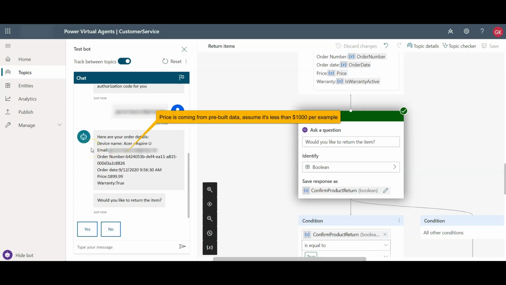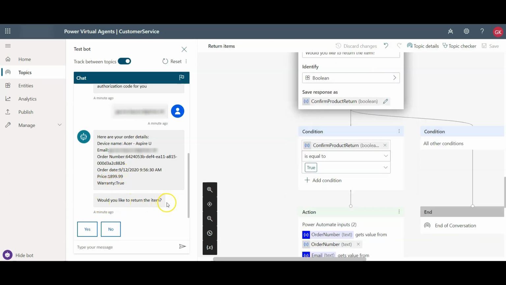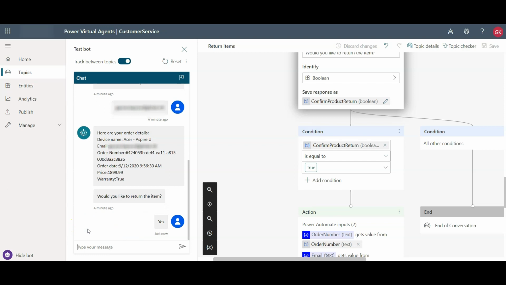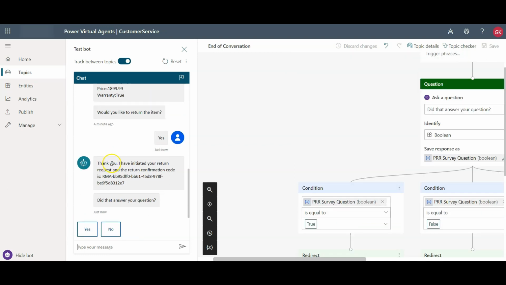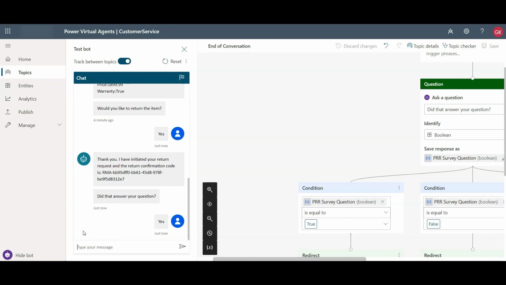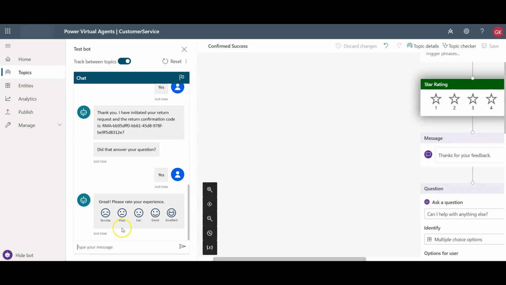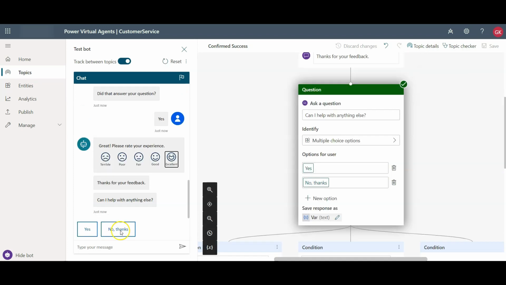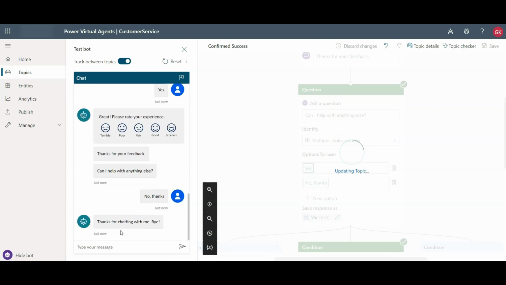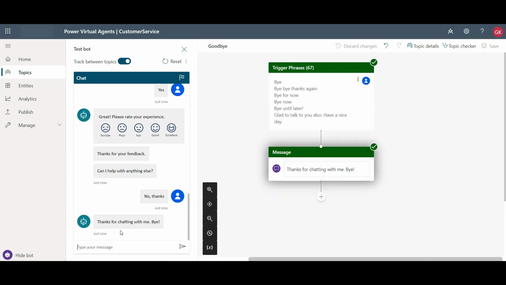Now the bot has returned your order details, right? Device name and the order number with the order date, price, and the warranty. So would you like to return the item? Click on yes. So you see a message here. Thank you, I have initiated your return, and the return confirmation code is the code given here. And then it's going to the end of conversation. You can say yes. And then it goes to the feedback screen where you can rate your experience. You can say excellent. No thanks. So then it goes to the final screen. Thanks for chatting with me.